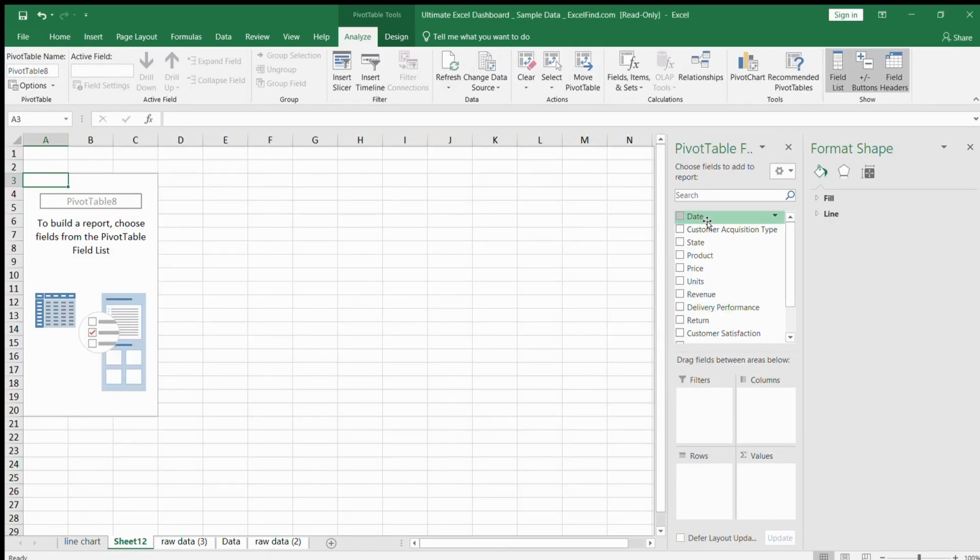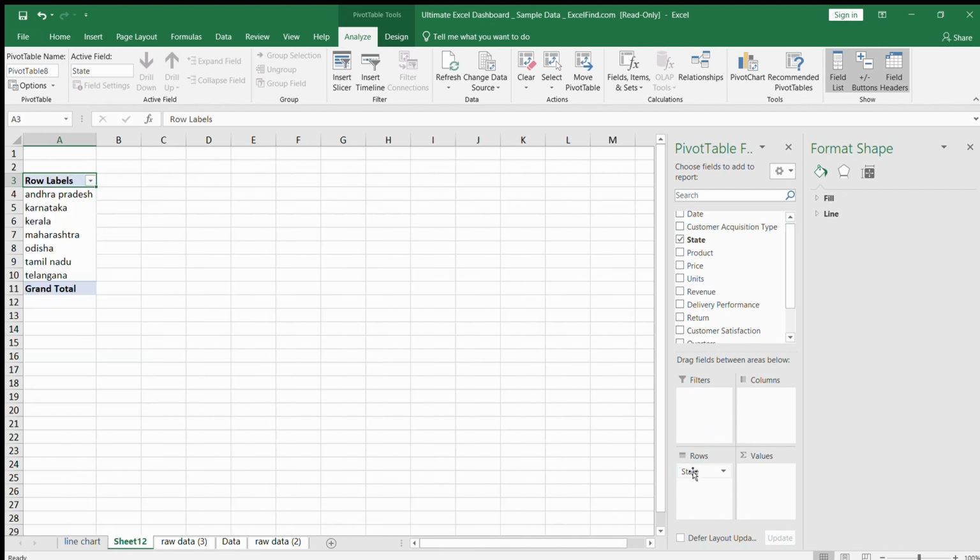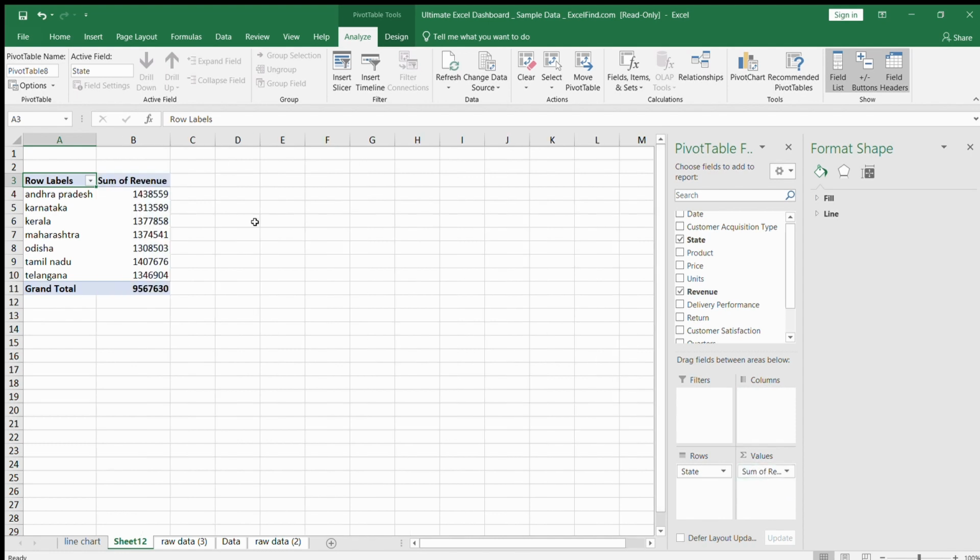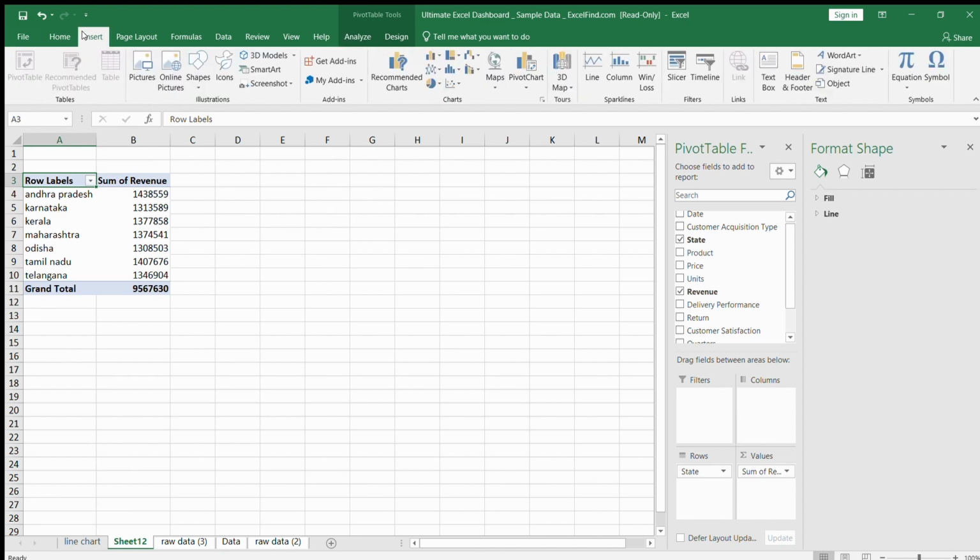Here we will use the state over rows and the total revenue we got. To make a map chart or a revenue over region chart, we go to insert and here maps, and it says that you can't create this chart type using pivot table.